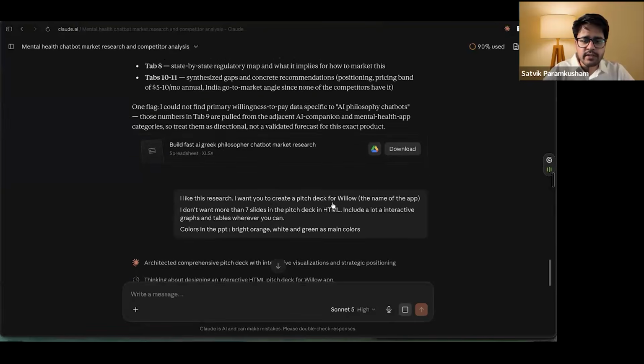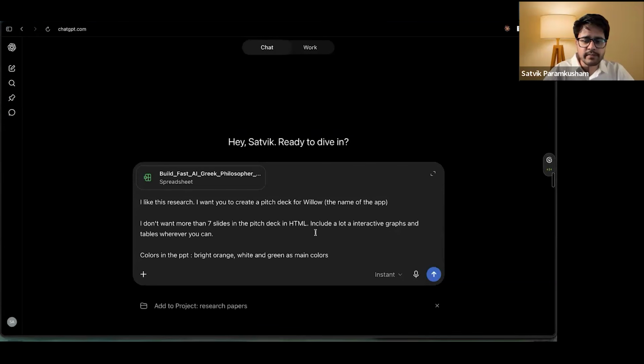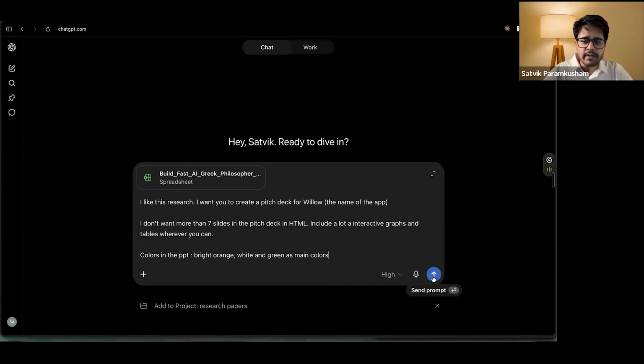And I'll just take this prompt and put it here. Within ChatGPT, if you want good outputs and you're using Instant, you will get slightly bad output. So I generally go for High or Pro. Pro will actually cost a lot of credit, so I'll just go for High and press enter.